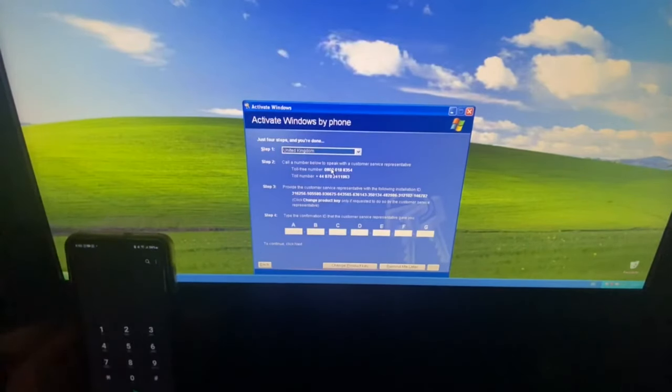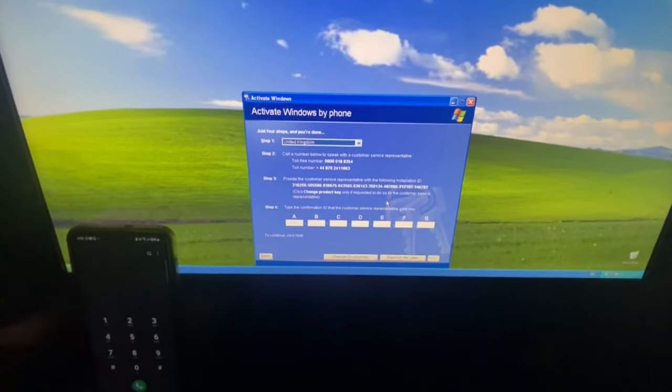So I'm going to call it 01883354. So that's the number there, and we're just going to hit call. It's off the screen.